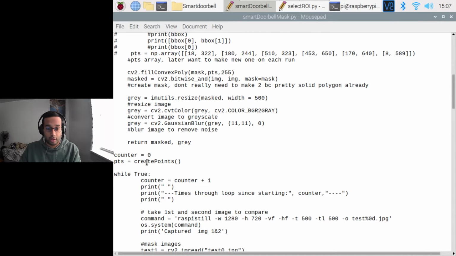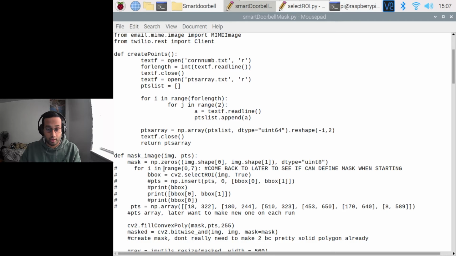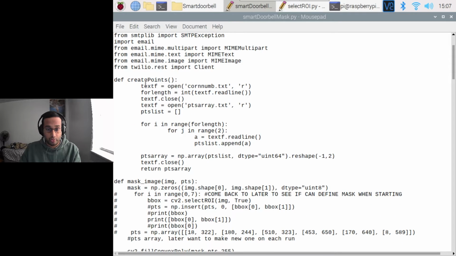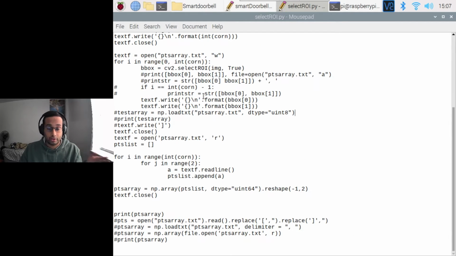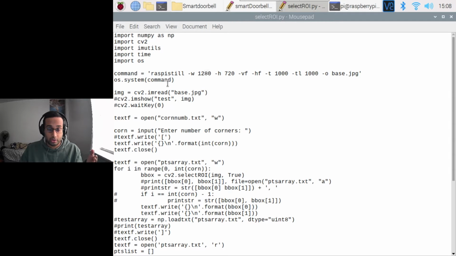So to do that, I have this create points function where it reads the points from a file and reads the number of corners from the file and prints that out to a new array based on the points list, and it reshapes that to a 1 by 2 by whatever column. So to do this, I select the region of interest. I have this function here, selectROI, which you can define the number of corners and then also define the array.